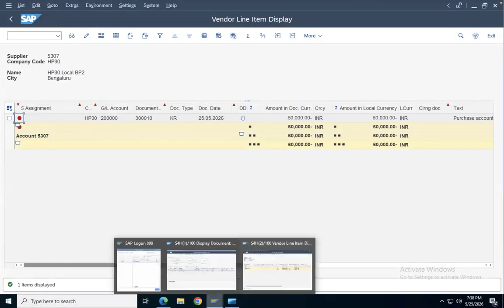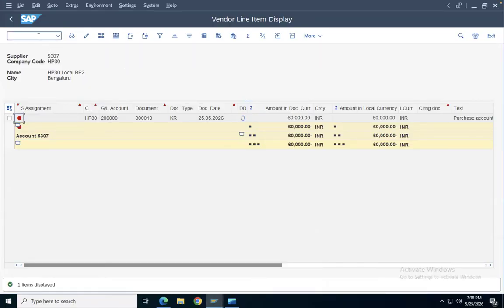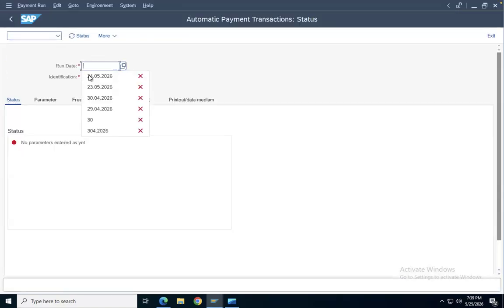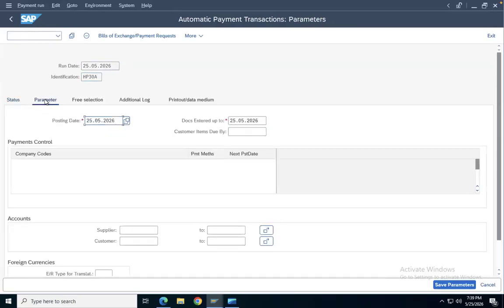now we'll do F110. So let them open, be there. So transaction code for automatic program is F110. You can note down. Okay, so what we have to give? The run date. You give run date, any date you can give, the date when you are running it. Okay, identification you can give your own. HP something A is already there, so I'll just say something A, no problem. Okay, enter.